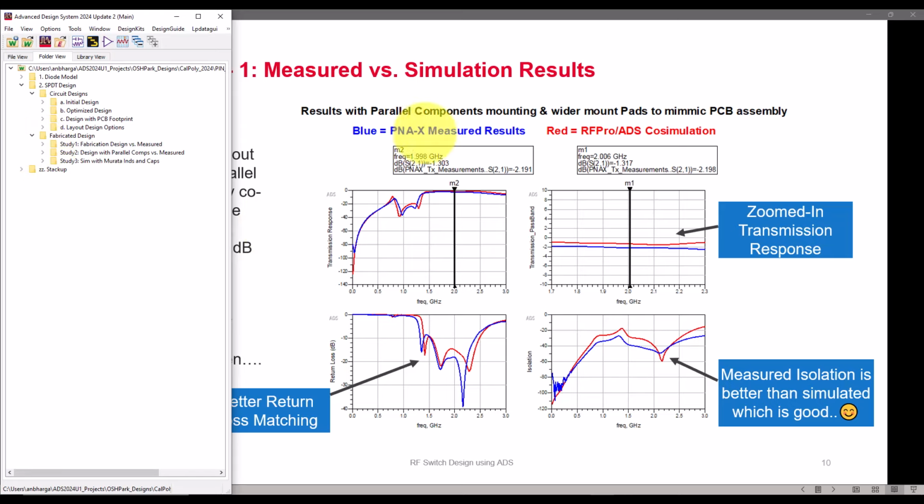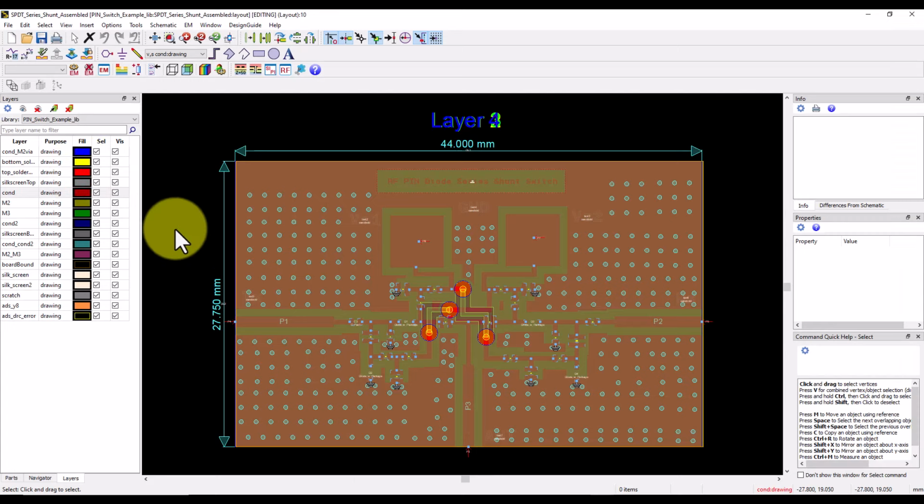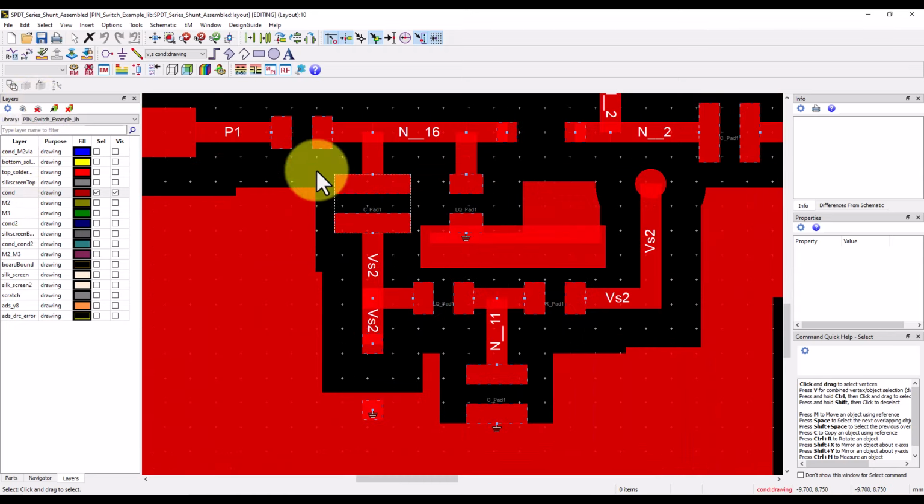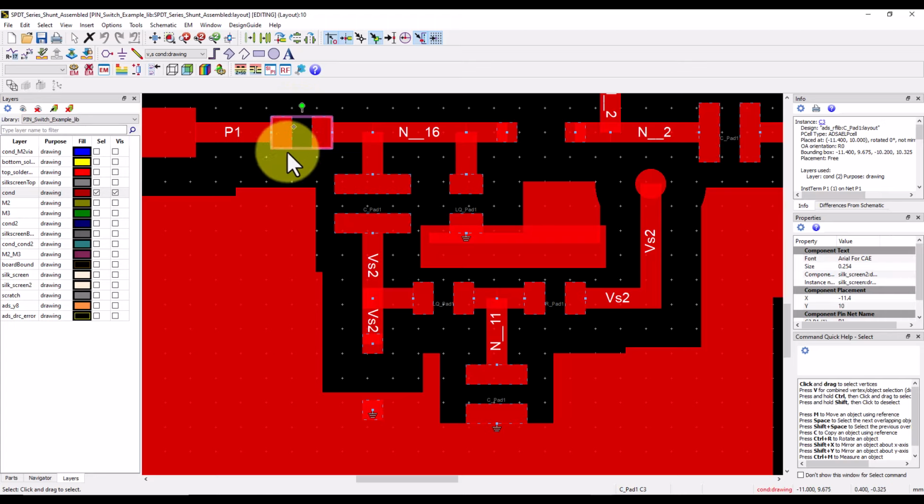Now with the things I just talked about, having parallel component assembly, I did layout modification here in study 2. You have this layout, and let me switch off all the layers except the con layer, and here you can notice this is a standard 0402 component footprint, and I made it wider based on the assembly which was done on a real PCB. So this pad width is almost 3 times what is being used for 0402, and here are the 2 components in parallel, so this width is around 2 times to take care of that.